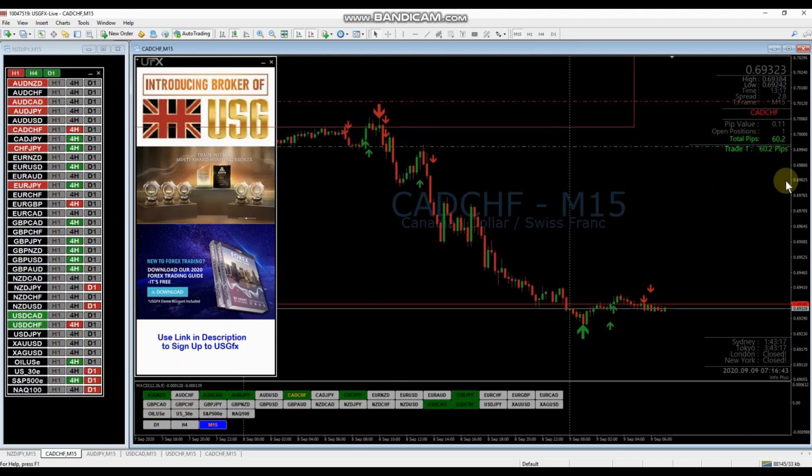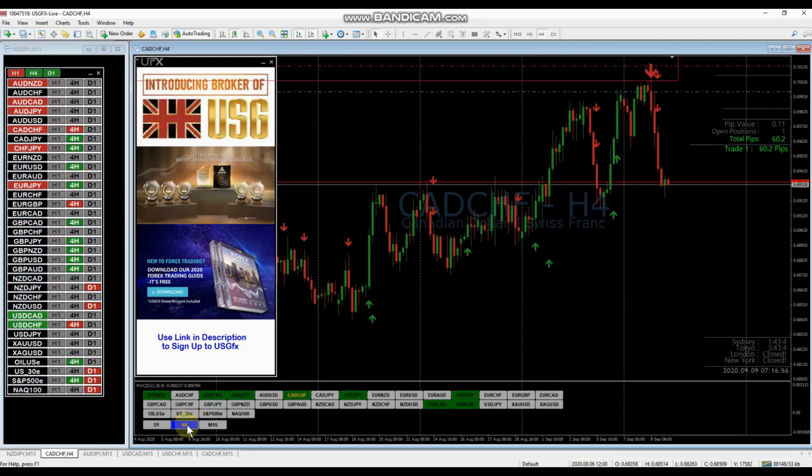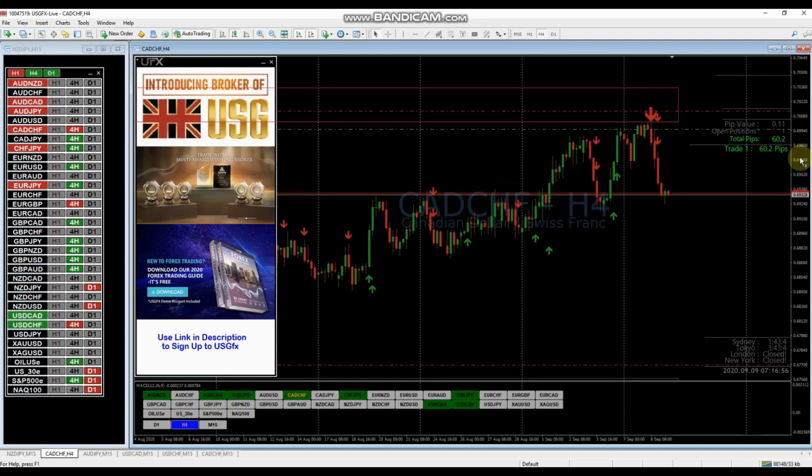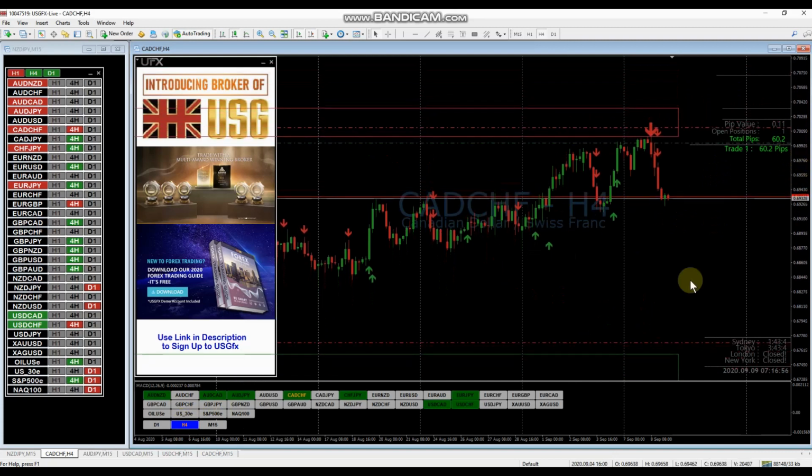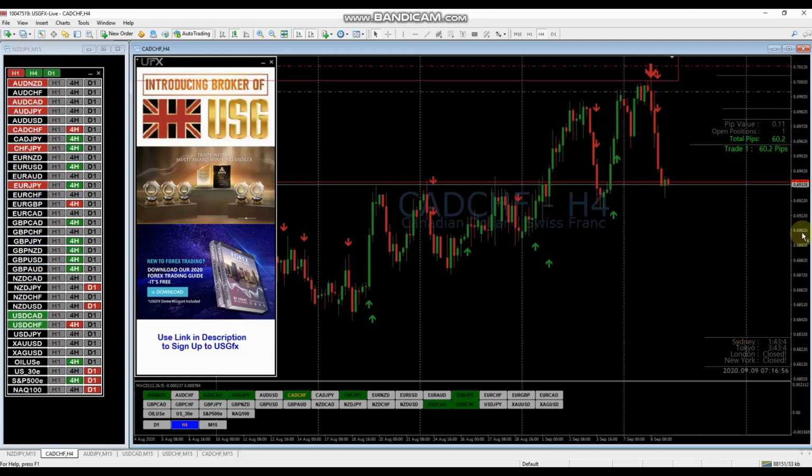So not a bad entry. We're targeting lower here on the 4-hour. So this is a 4-hour trade, and looking for it to come down into this area, which is roughly, I think, about 200. Yeah, so 220 pips. So we'll see what happens if we can get down there. But that's the CAD Swiss.